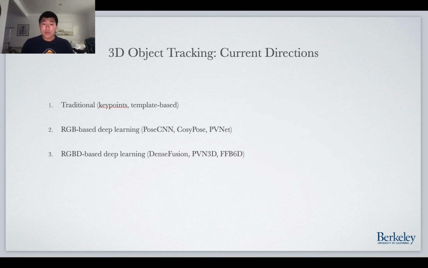The current directions of research in the object tracking field include, but are not limited to, traditional methods and deep learning methods. Traditional methods tend to rely on key point matching, 2D and 3D computer vision techniques, but difficulties arise under harsh lighting conditions, sensor noise, and heavy object occlusion. Therefore, state-of-the-art techniques employ deep learning approaches to solve this problem. These deep learning algorithms can be divided into two groups, RGB-only methods and RGBD methods.